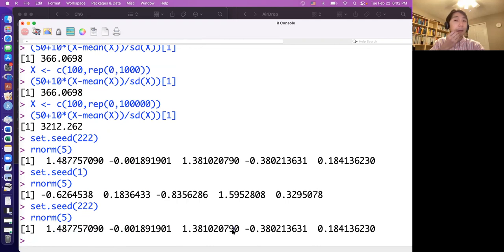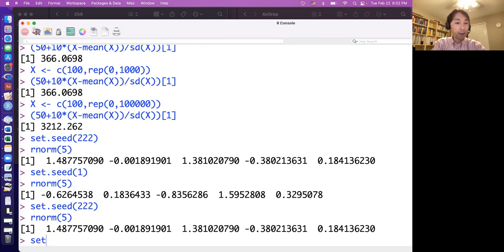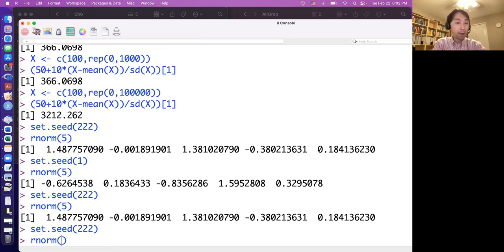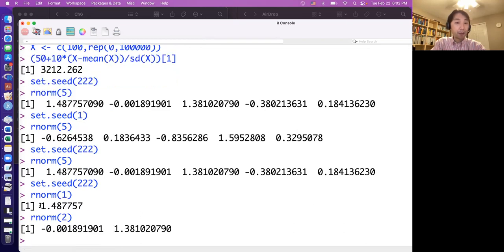And this is not limited to just one call. For example, set seed 222, then rnorm of one. Even if we have multiple lines, we get the first one this, the second one this, and the third one this. So once you set the seed, we will get the same series of random numbers. That also applies to the sample function or other randomized functions.